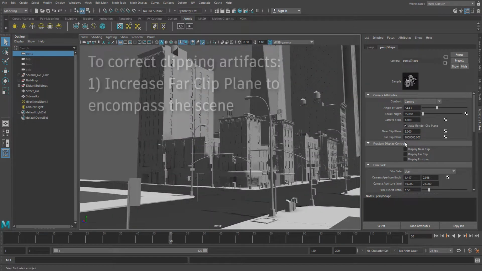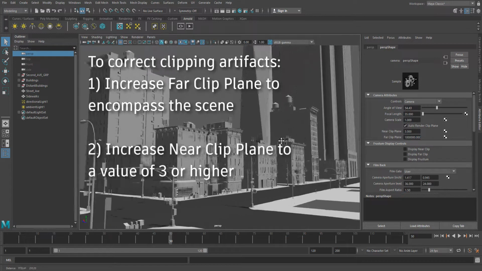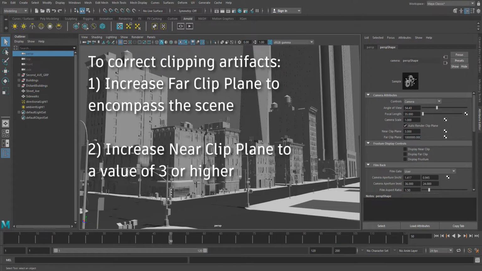So just a quick recap, make sure your far clipping plane is extended as far out as it needs to be, and just increase your near clipping plane to a value of, let's say, 2 or 3, and you will address the flickering problems you have in the viewport.